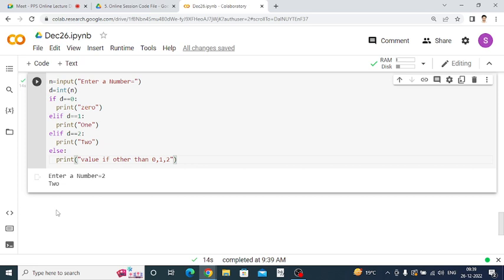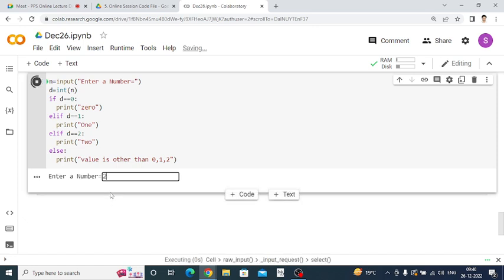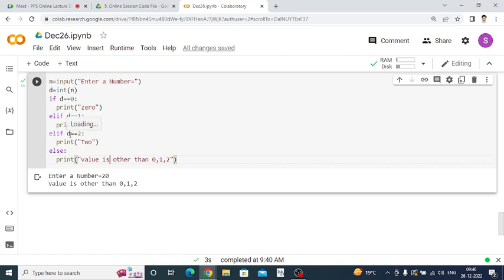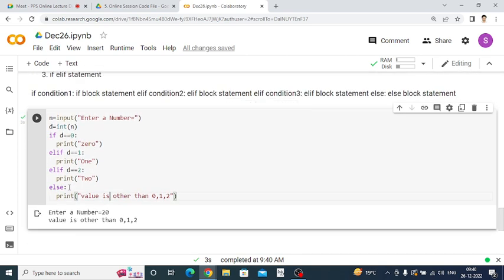So 2 is printed. So when I execute this again, and my message value is, suppose, 10, so execute. So it compares with 0, 1, 2. All the conditions are false, then it will directly execute whatever code is written inside the else block. So it will print my message, value is other than 0 1 2, right? So always remember, when all the conditions are false, then the else block will be executed automatically.